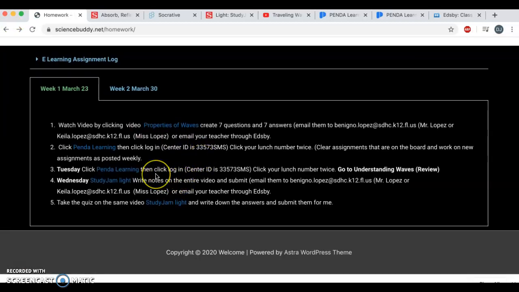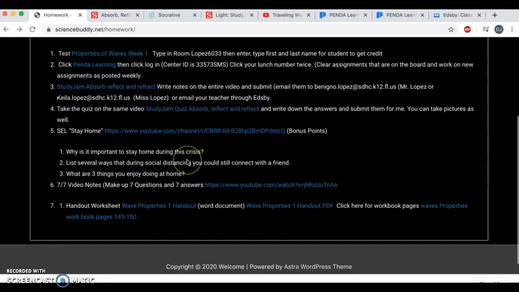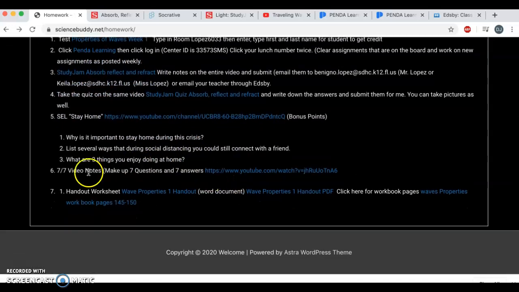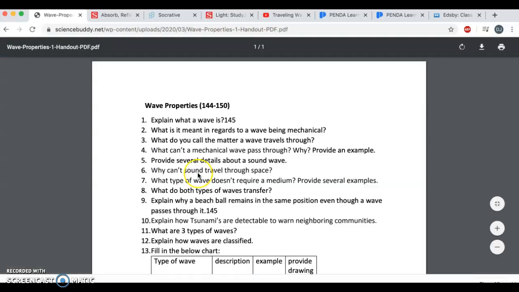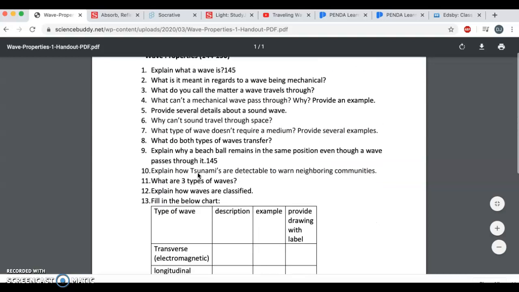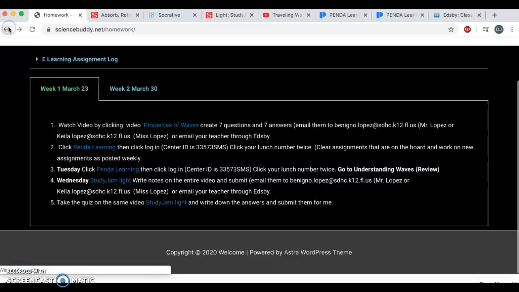Once you finish that, we're actually going back. My fault. Let's go back to week 2 again. We're almost done, almost all caught up. Remember, we're going to have here properties of waves. This will be a handout. You can actually download it, so if you go back here, you can download it as a Word document.